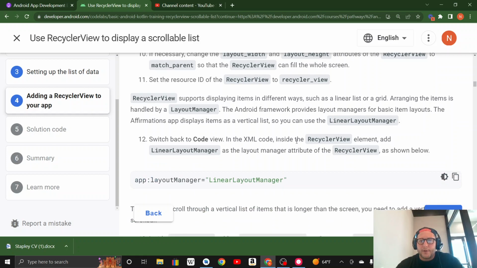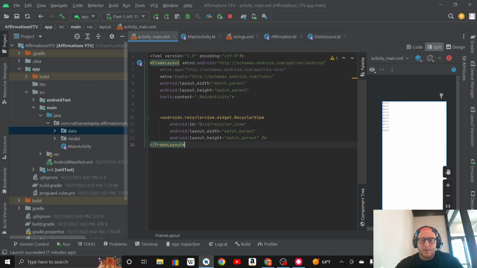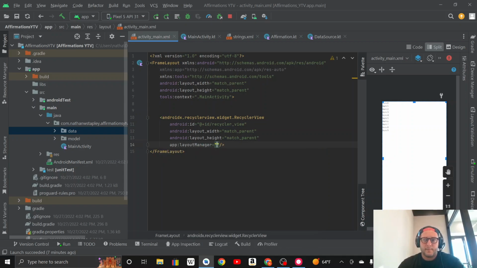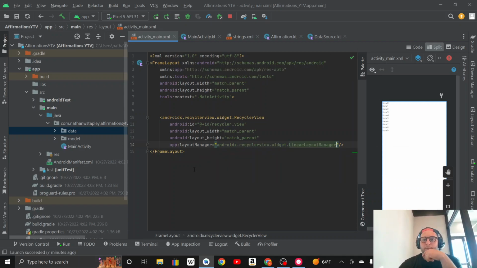Switch back to the code view in the XML. Inside the recycler view element, add a linear layout manager as the layout manager attribute of recycler view, as shown below. Layout manager equals linear layout manager.